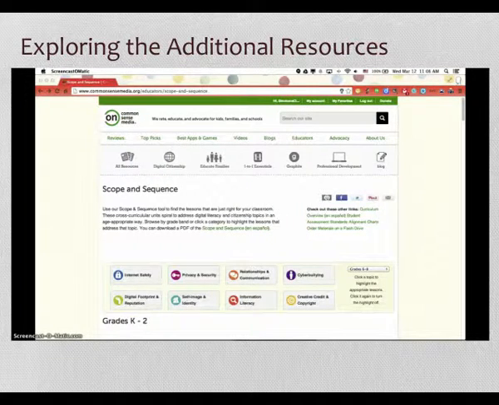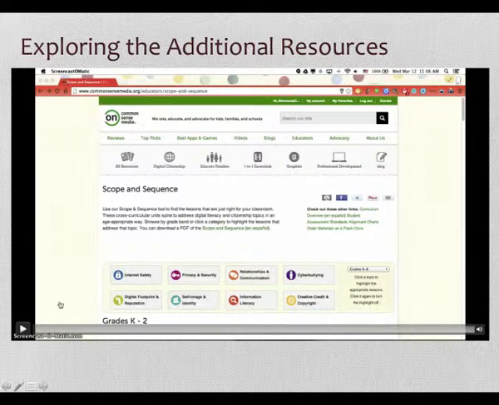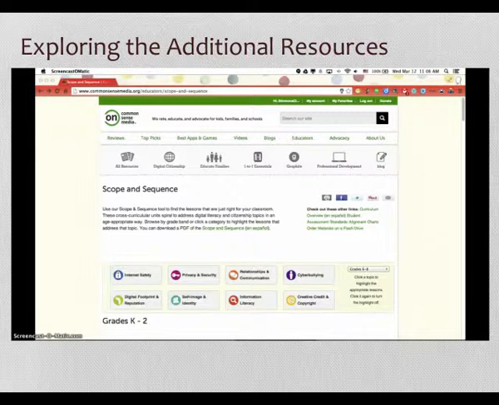So now I'm going to walk you through, show you the additional resources that are available on the Common Sense Media webpage, so that way you can really maximize that free membership that you just got.